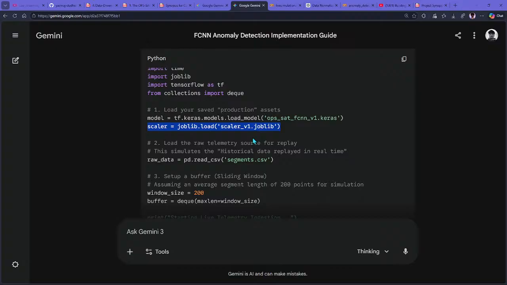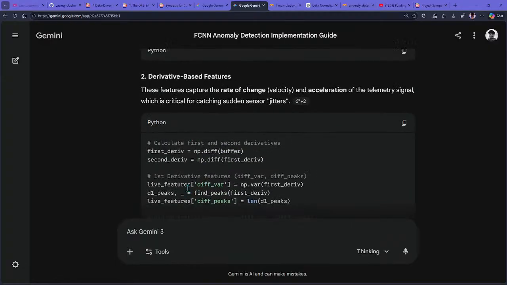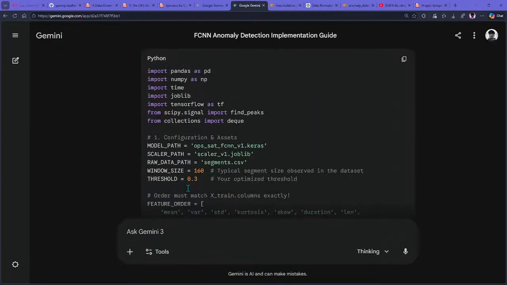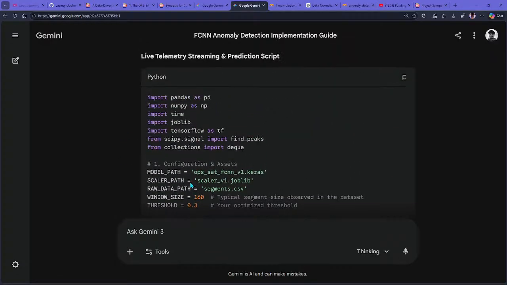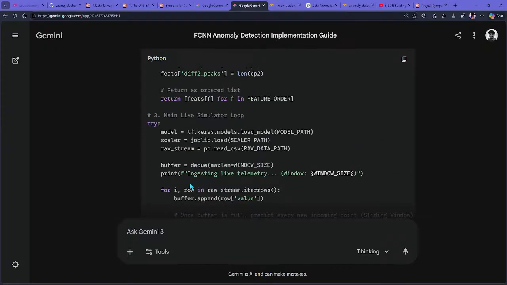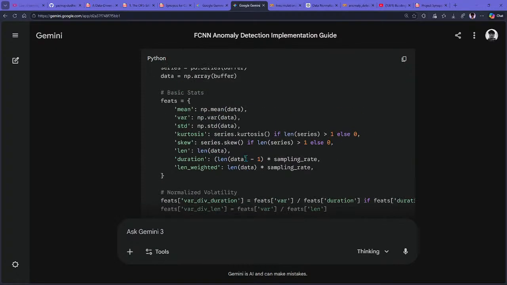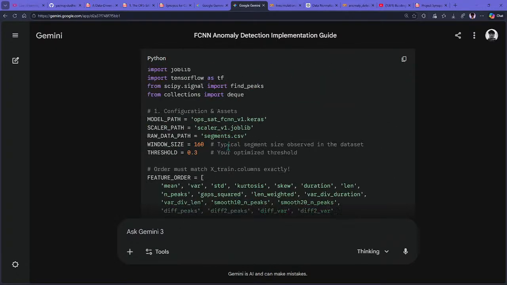Something is wrong, I guess. It didn't import the joblib. It imported the joblib, but it didn't load it. Where is the raw data pointing at? Did we specify the path?